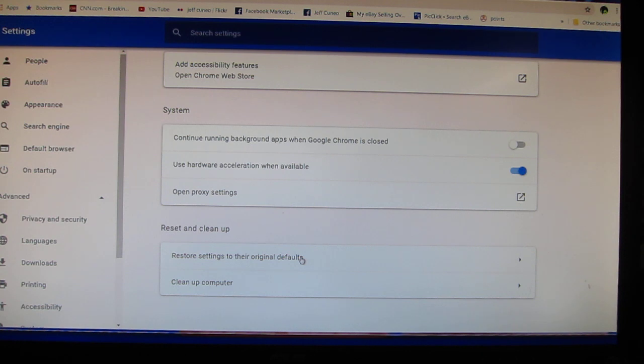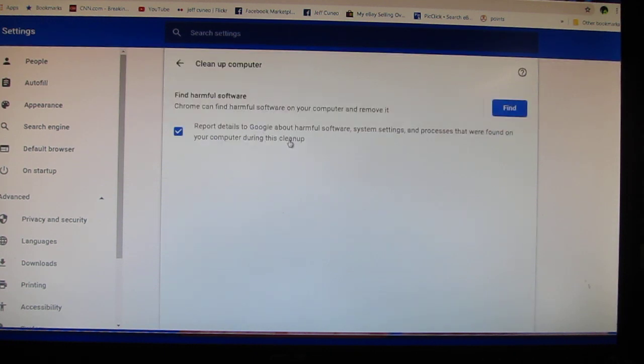I think I did both. First I clicked on Restore Settings, and it takes a long time. You're walking around for like 20 minutes with a spinning wheel while it resets everything. And then I clicked Clean Up Computer, and sure enough it said no malware detected. The cleanup computer option says Chrome can find harmful software on your computer and remove it. So you click find, after you've reset everything, and then it goes through and says, okay, we didn't find any malware.